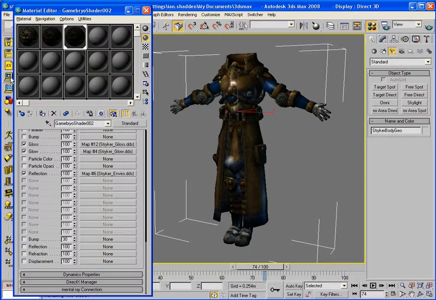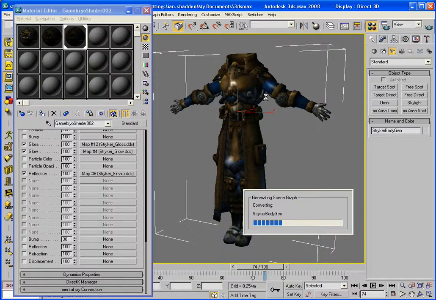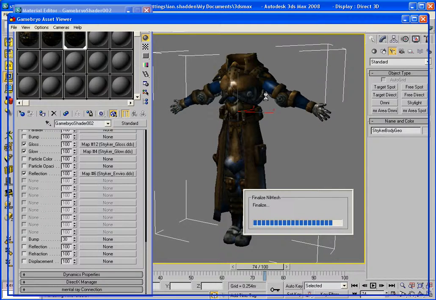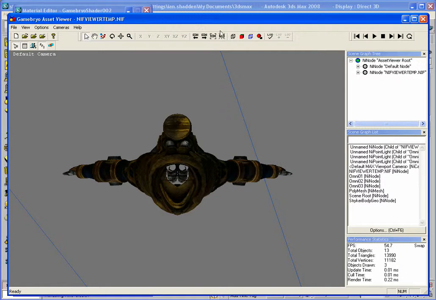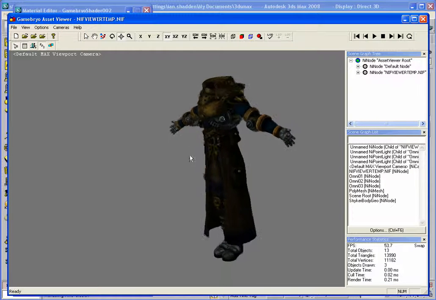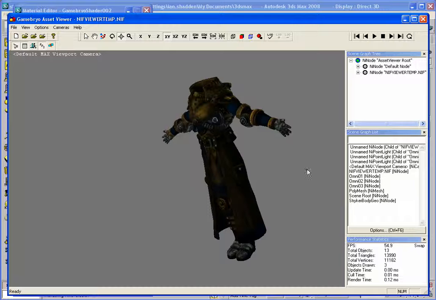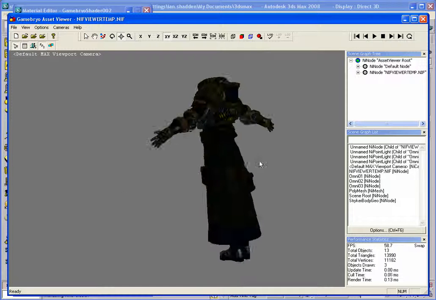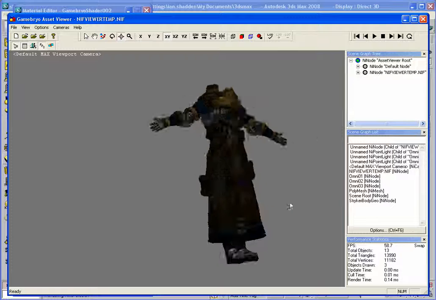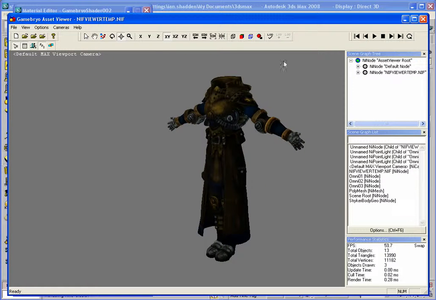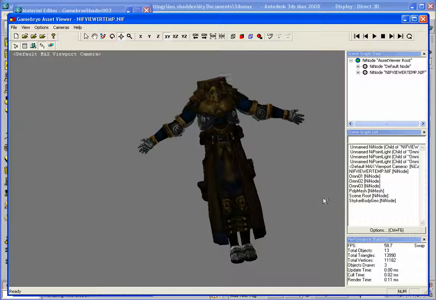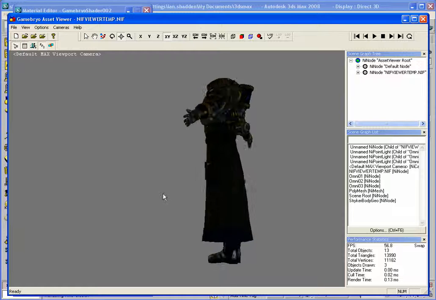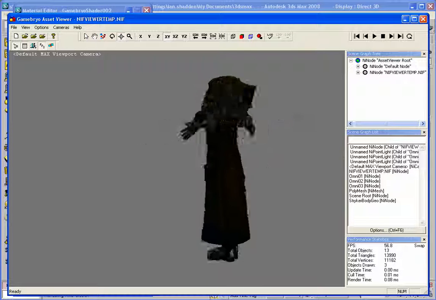So we should be able to hit the Gamebryo preview, bring up the asset viewer, and look at our prettiness. Is that a word? And there we go. All set up. Using the correct channels. Looking kind of cool. And that's it, guys.